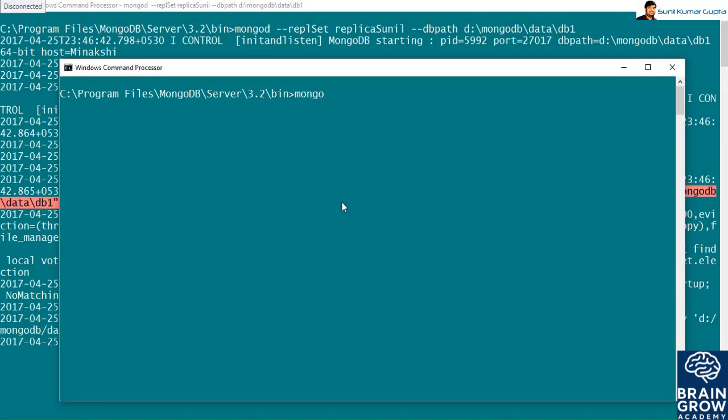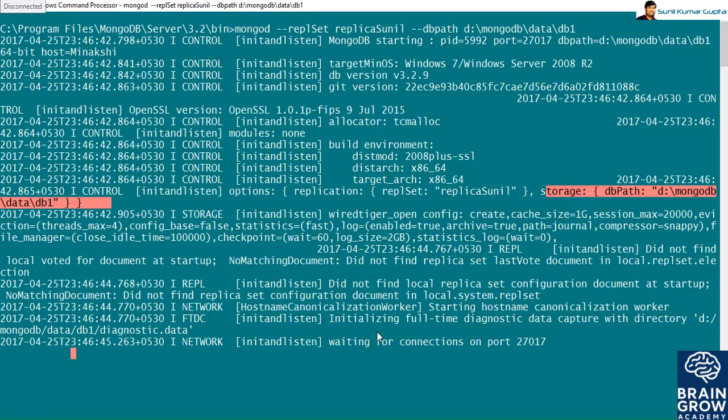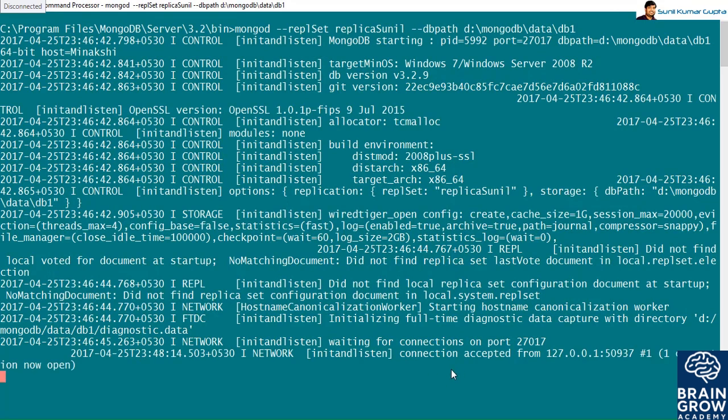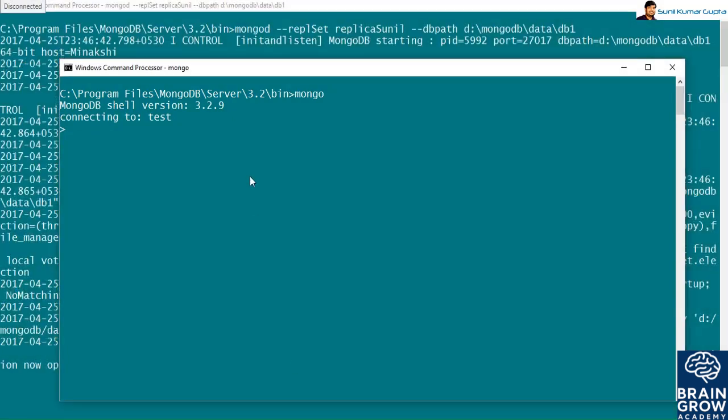So let's connect to the Mongo. Here I'll connect with the Mongo. I'll just put mongo and it will be connected to this. So see here, it is saying connection accepted from this host 127.0.0.1:50937. So one connection is open now. Now we are connected to this server through the Mongo shell.